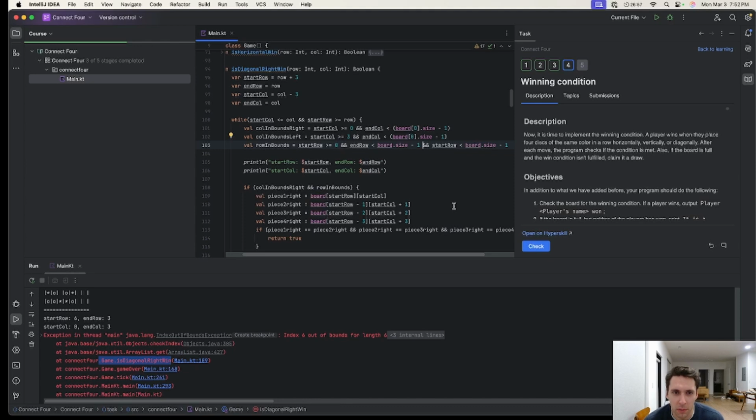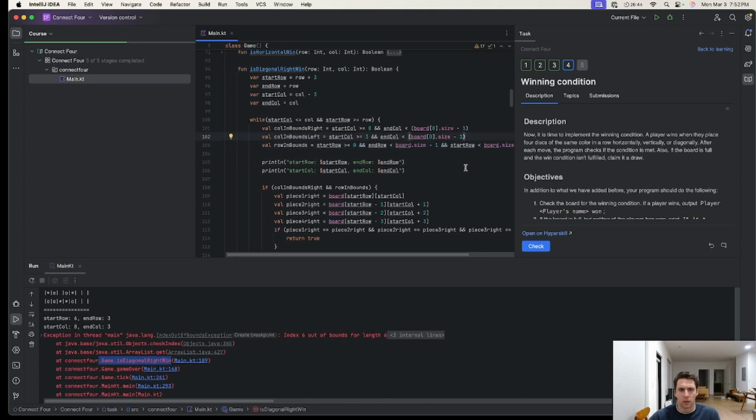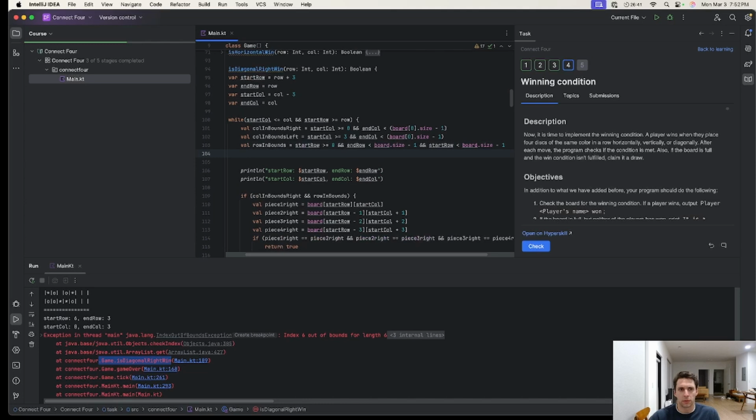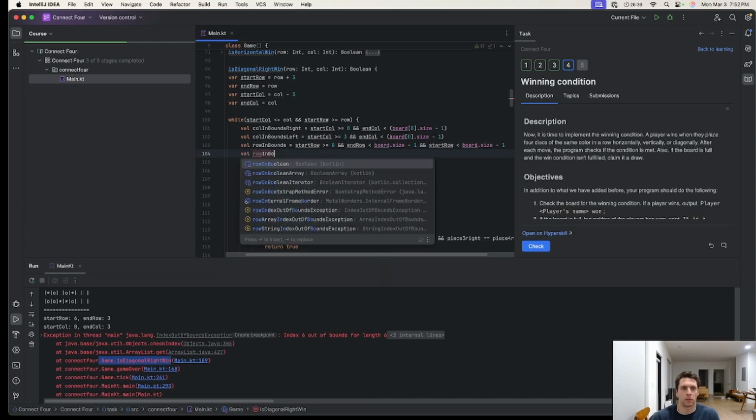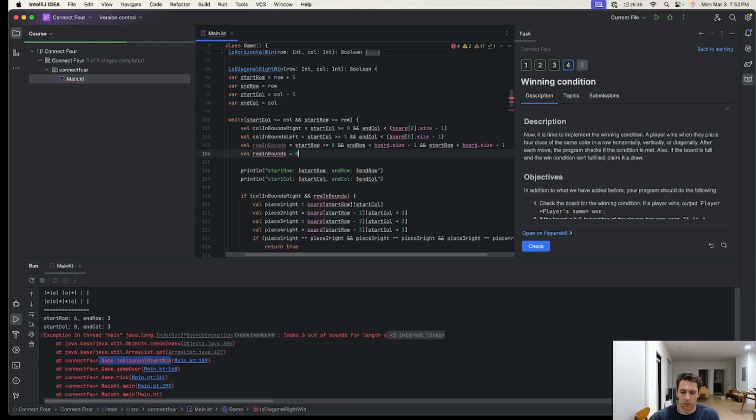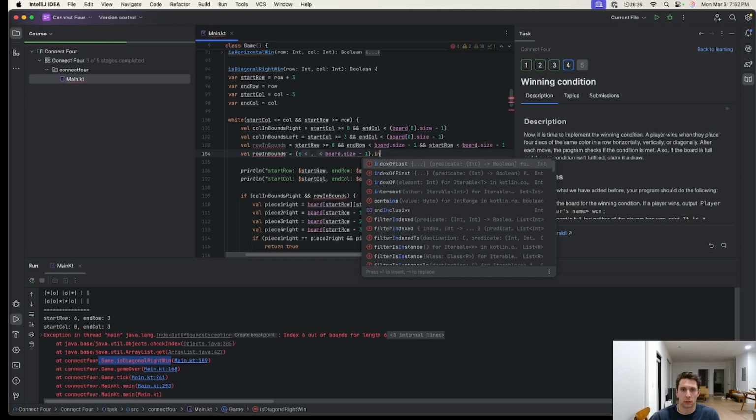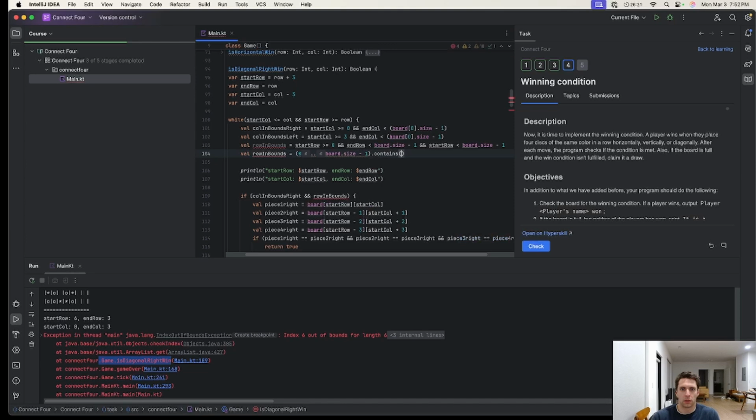Can it be all of these at once, though? So it's... Okay, so I'm starting to see a pattern here. It's 0, row in bounds equals 0 dot dot board dot size minus 1, dot contains start row.